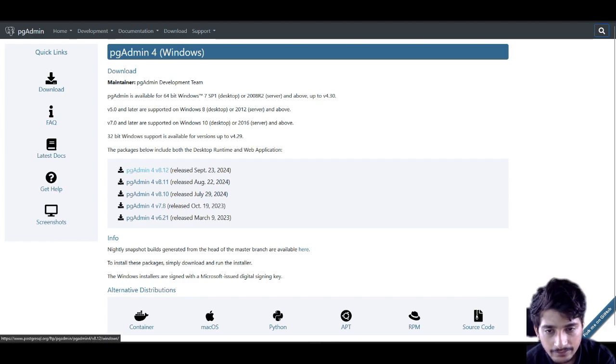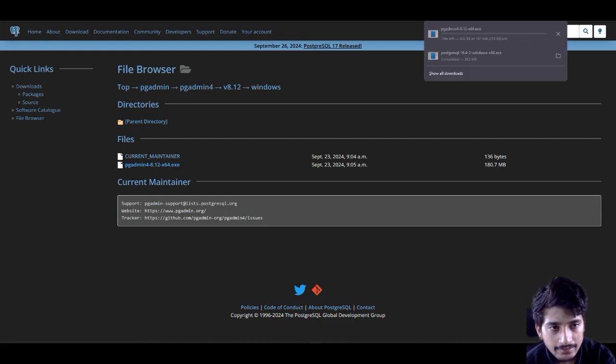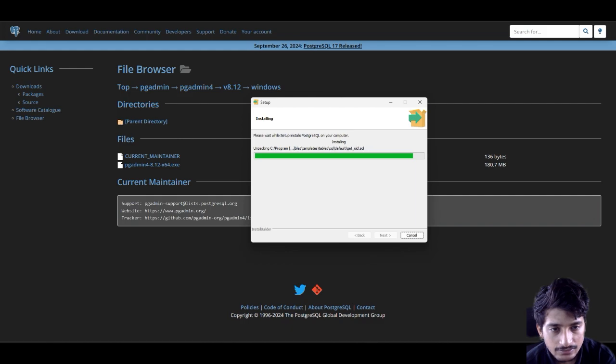Once this is installed, we will click on pgadmin 4 version 8.14, and we have this executable, and we will wait until it gets installed. I will pause this video until both of these things get installed.